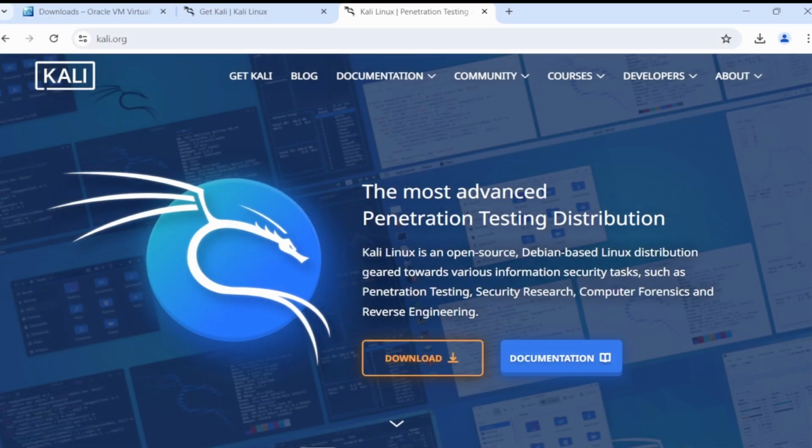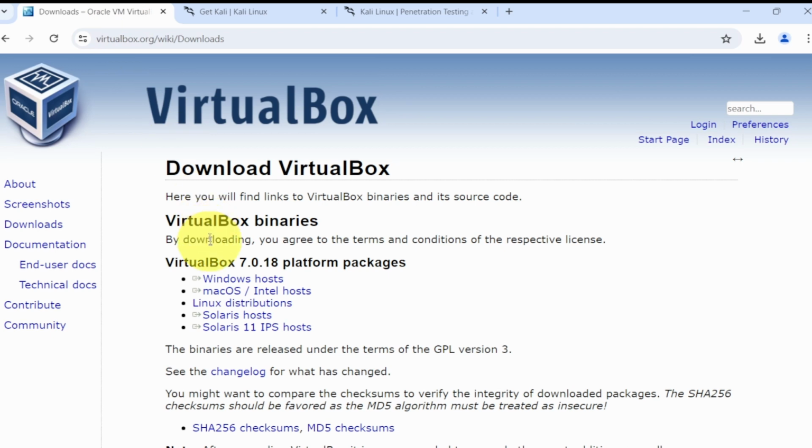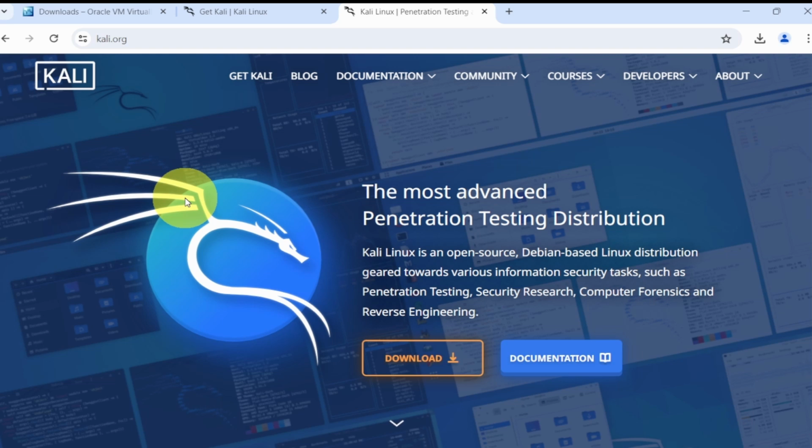All right, so today what we're going to do is walk through the installation process of VirtualBox from Oracle. This is a virtualization platform which allows us to use virtual machines, and we're also going to be downloading Kali Linux, which is the industry standard cybersecurity Linux distribution. So first we're going to take a look at VirtualBox.